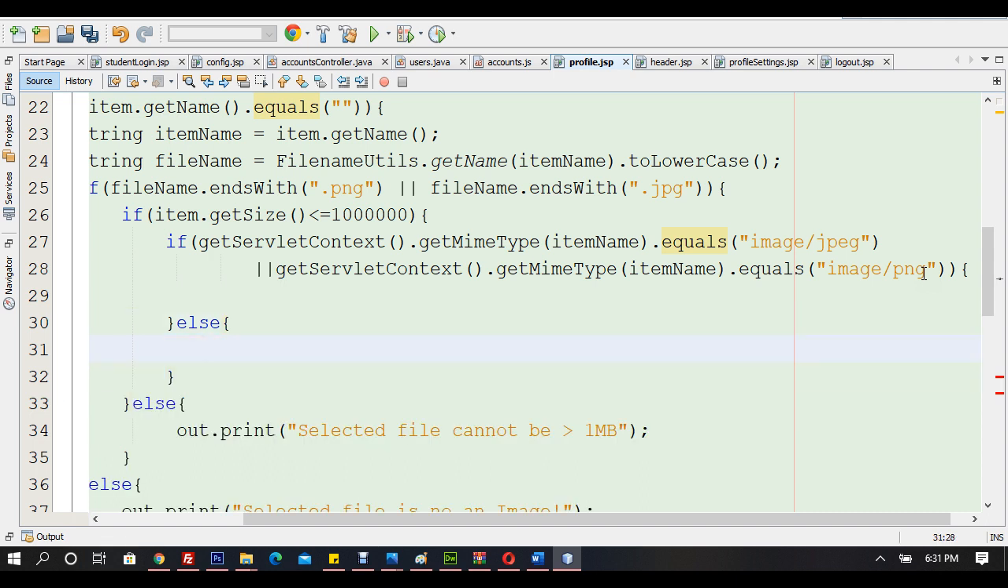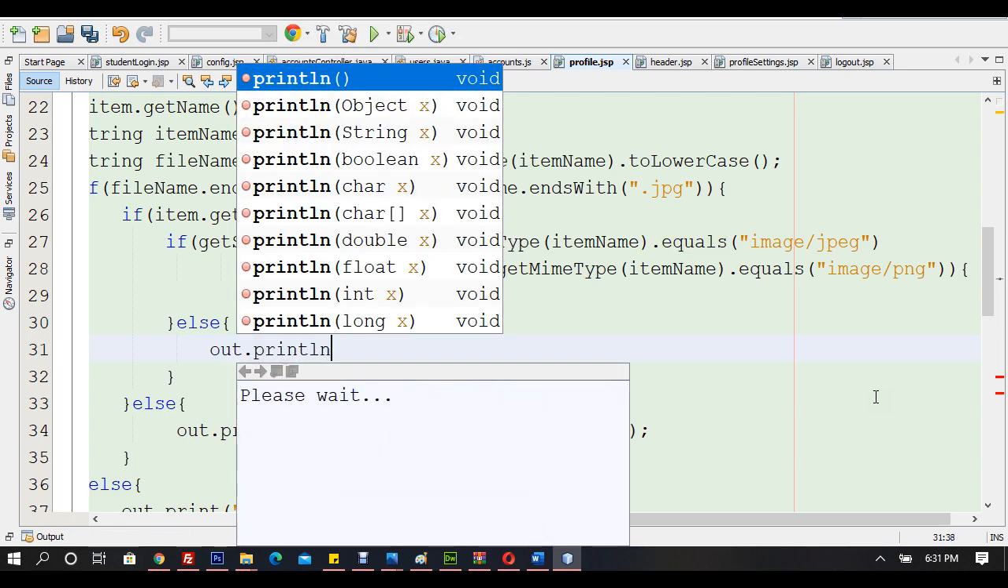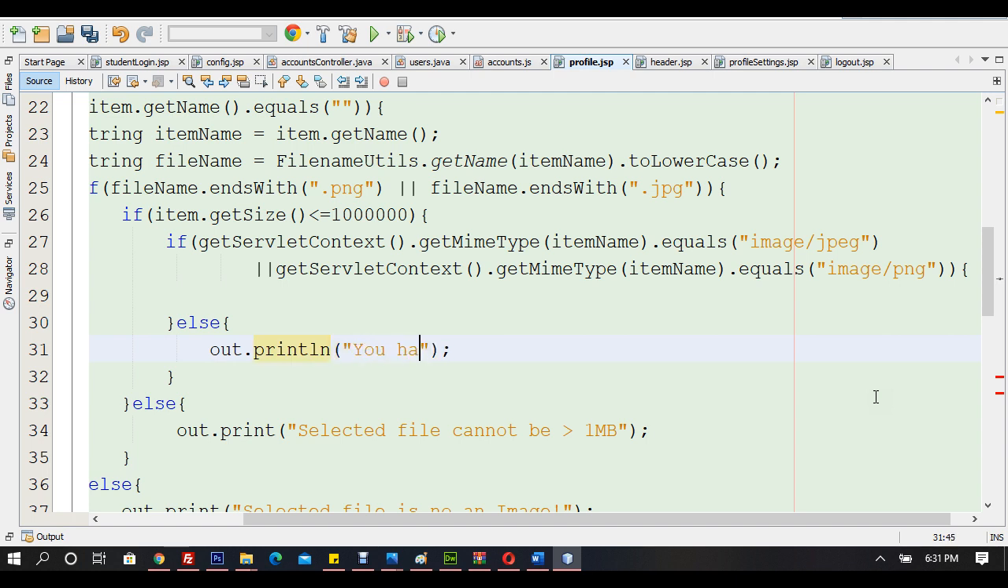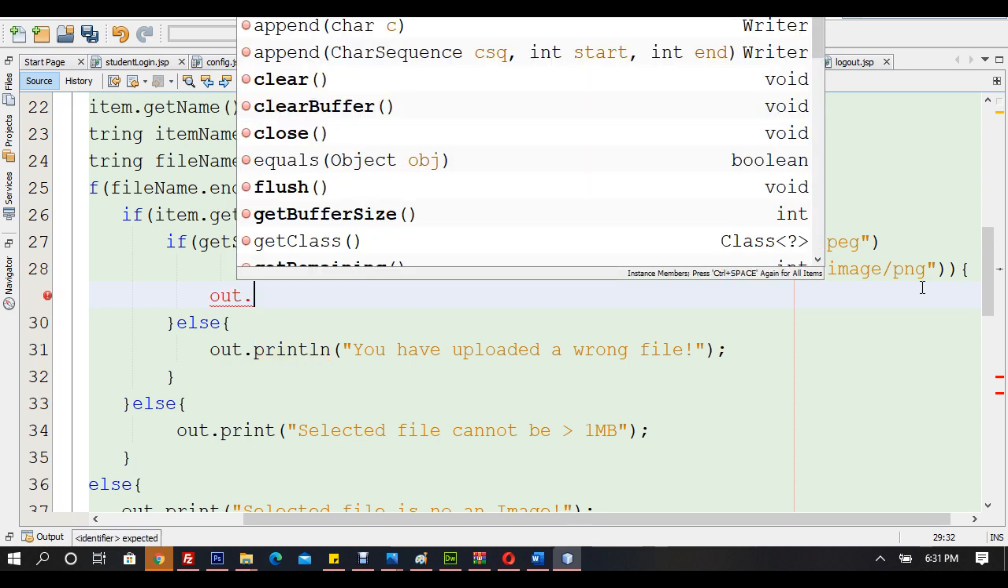Else you can write out.println, you have uploaded a wrong file. So this is extra bulletproof validation, checking the internal MIME type of the file. What is the type of the file? Not only the extension, it actually checks the depth of the file, whether all the content inside the file belongs to JPG and PNG. It's not required, but recommended.